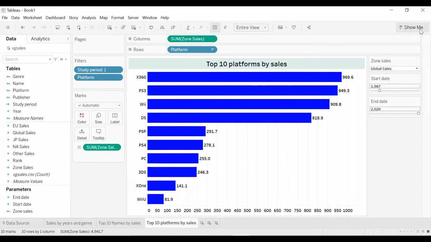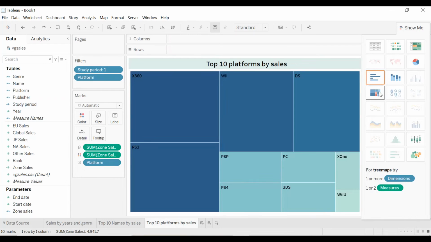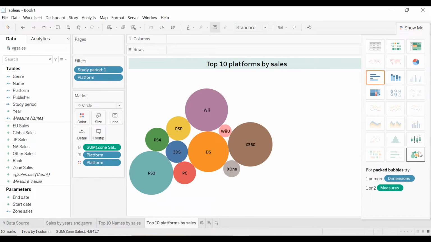You can also change the type of the graph. For example, if we want a tree map, or a bubble chart, for example. Okay, and you can change the color here.